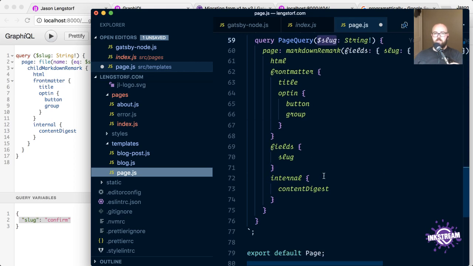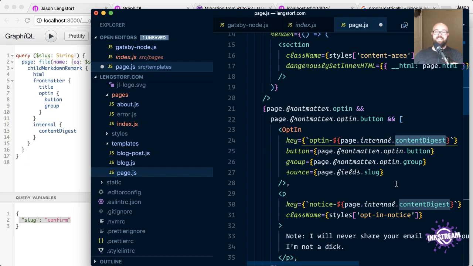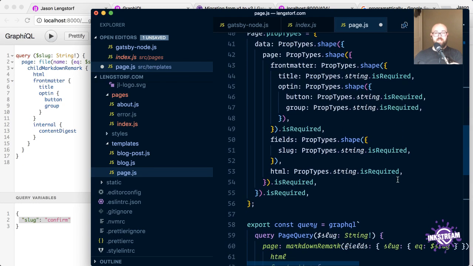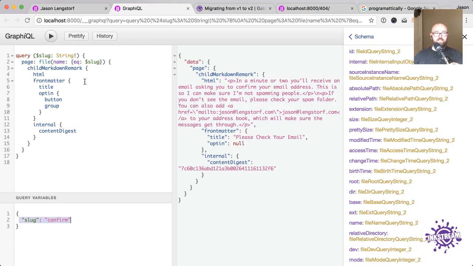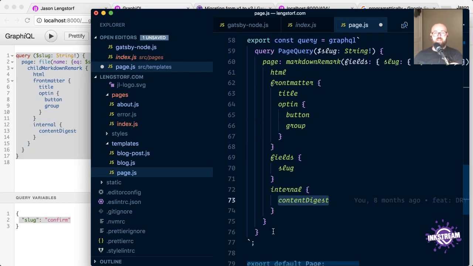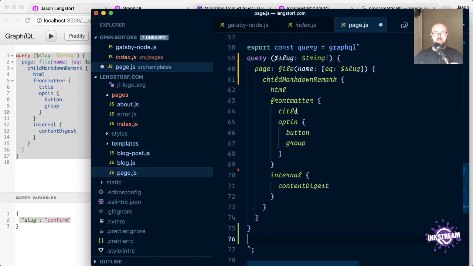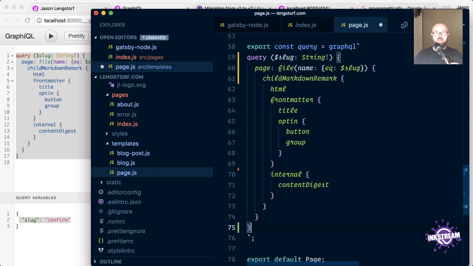What did I use the content digest for? Odd. Okay, I'll take it. I don't understand why I do the things that I do sometimes. Anyway, so now we've got this working query. So we're going to pull that one out, and let's drop this in. Okay, so we've got our working query.